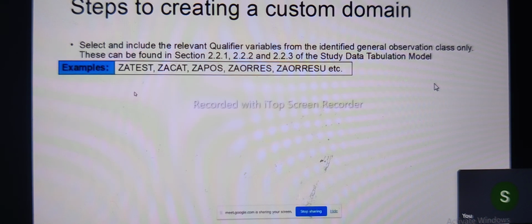Okay. So next, select the relevant qualifier variables from the identified general observation class only. These can be found in sections 2.2.1, 2.2.2, and 2.2.3 for the study data. These are the references for the SDTM sections. You can go and refer to those. You have some assumptions to help understand things.